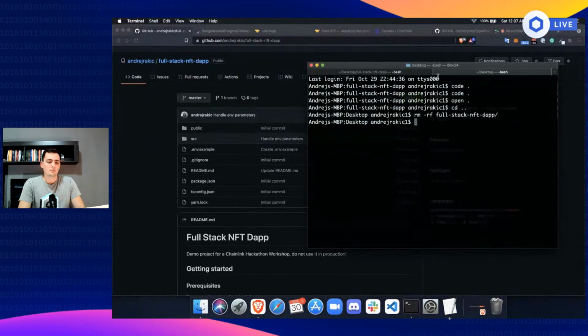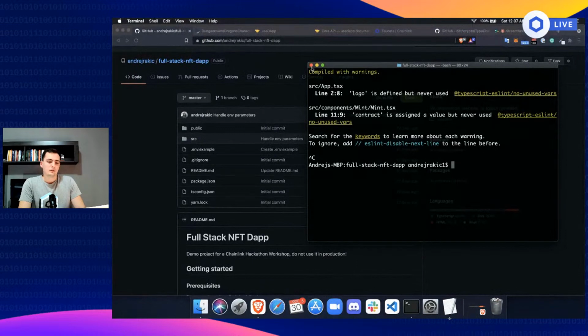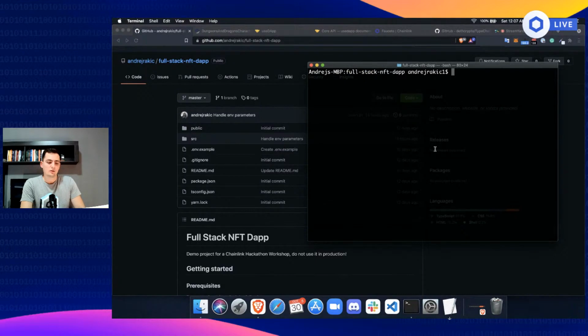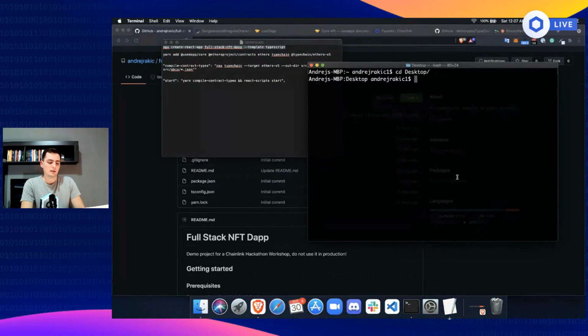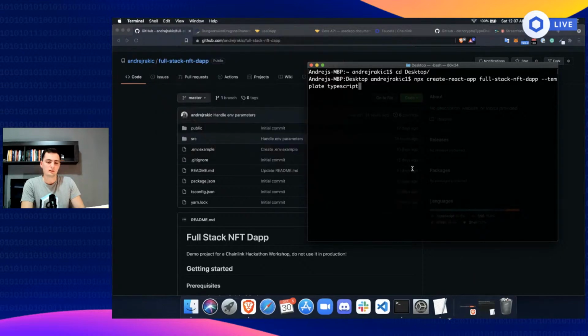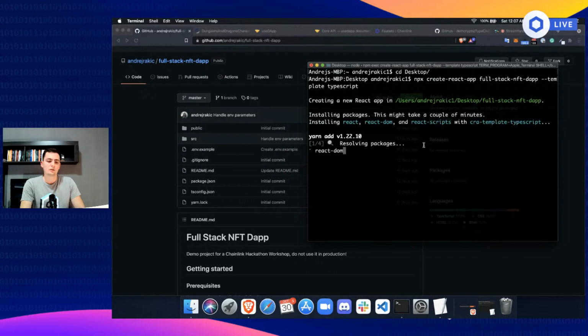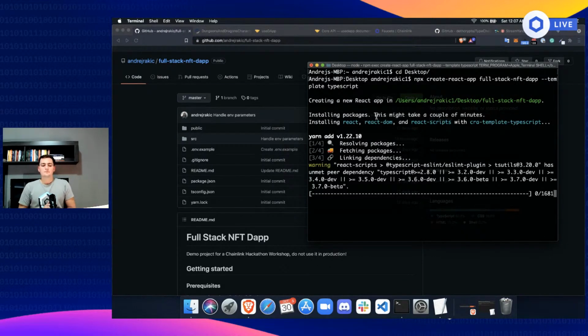So I will open my terminal. We will clear this, and we need to be in our home directory. We can just be on the desktop, that's really okay for us. And we can use this command. Now this command is going to generate a new React app for us.